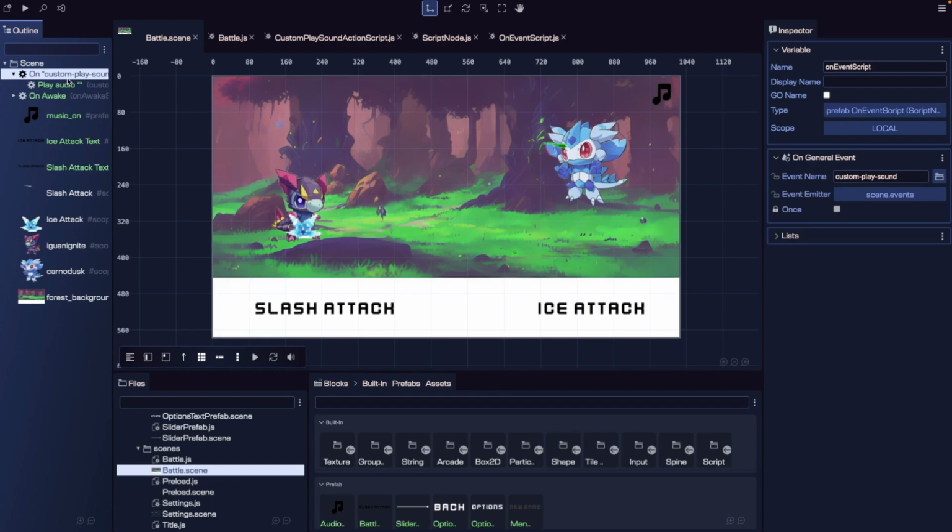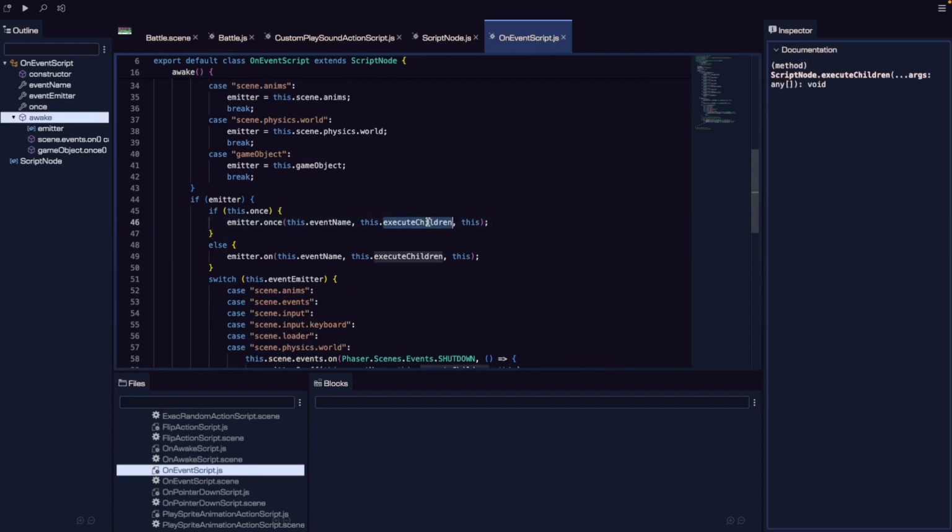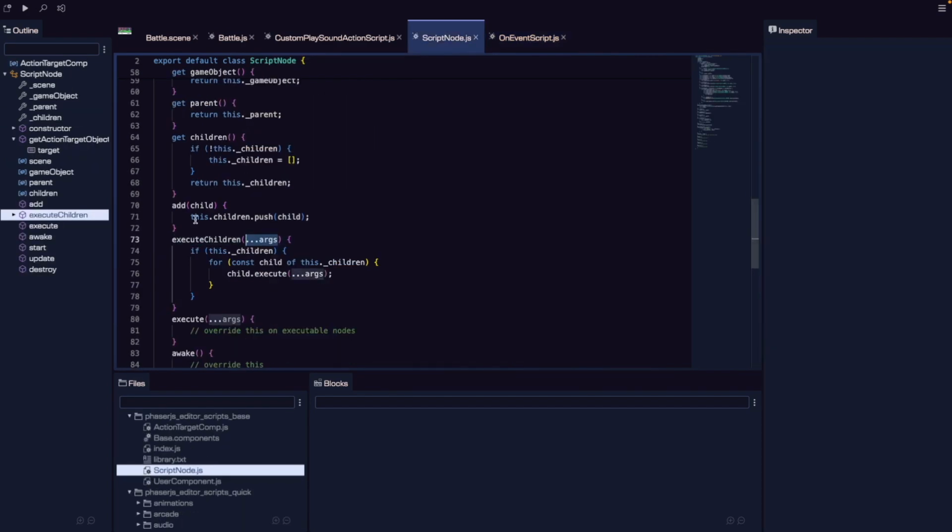So how this works is, for our on event script, for our event listener, once we register our event listener, we're calling the execute children method on our base script node class. This execute children method is going to receive any arguments that were passed to our event listener. So for our case, our audio key that we want to play, and then for each of our child game objects, it's going to call that execute method and pass those arguments.